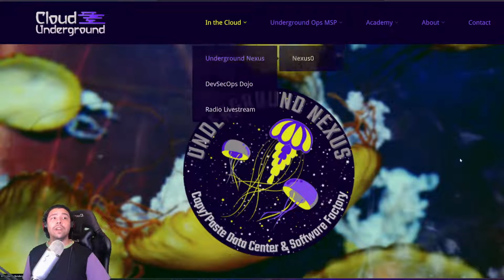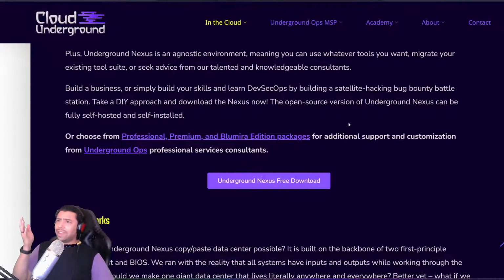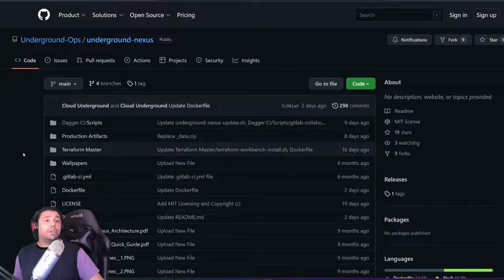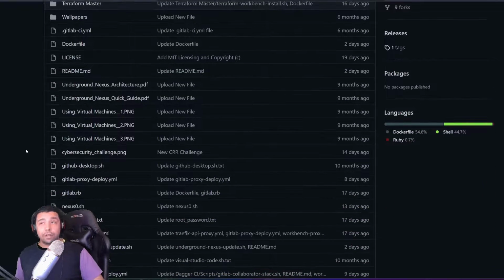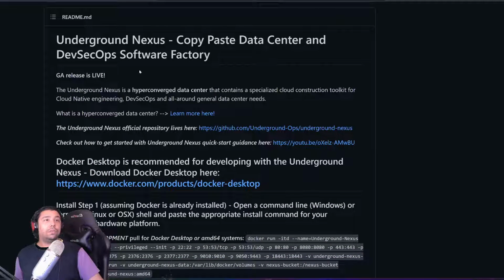But if you don't really care about how it all works and you just want this thing to build itself for you, you want a data center to build itself for you within less than an hour, so that you don't have to know how to build or configure a data center anyways, then you can come over to the Underground Nexus free download. It's not going to cost you anything, it's free. This is a Docker pull, basically a Docker download. The first thing that you do need to do is get Docker Desktop installed, as the guidance recommends.